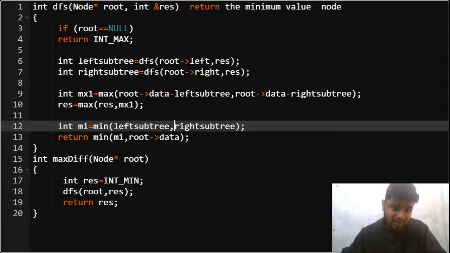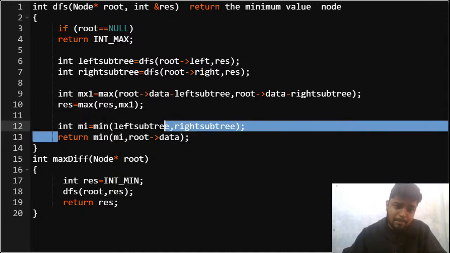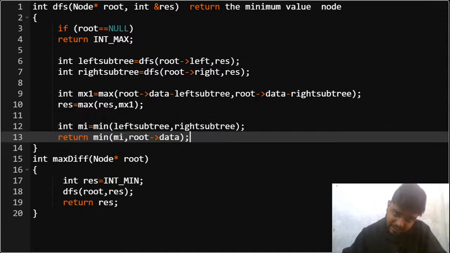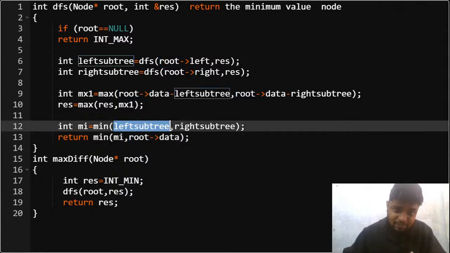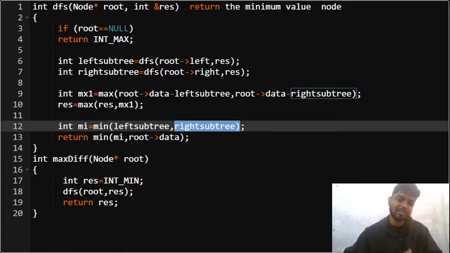After that, I'll simply return the minimum out of the current root data. Either my current root can be the minimum, or my left could be the minimum, or my right could be the minimum, right? So I'll be returning the minimum among those to the parent node, the node for which I have called the recursion. So this was the code for the DFS part.